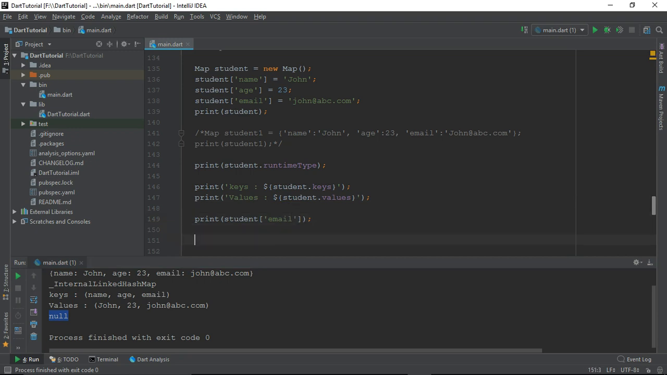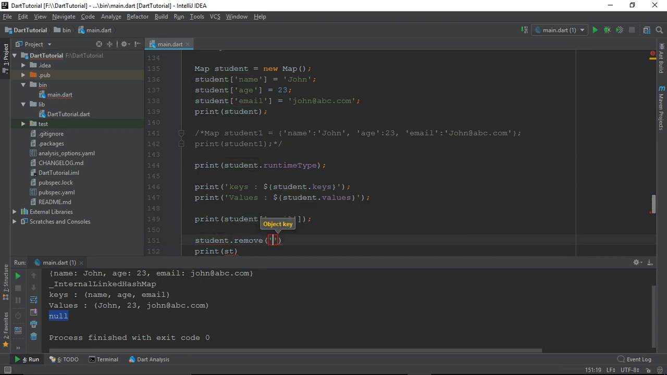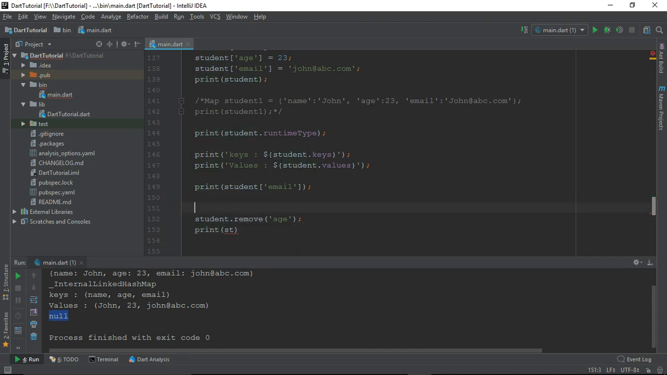Let's go ahead. Now let's say if I want to remove some particular keys, let's say I want to remove the age of this particular John student. So I can use print. Okay, first let me just remove it and then we'll print it. So student remove. I need to provide the key, which particular key you want to remove. So let's say I want to remove the age. So before removing this age, we'll print the student, and after also we'll print the student. So print student, and here also we'll print the student.